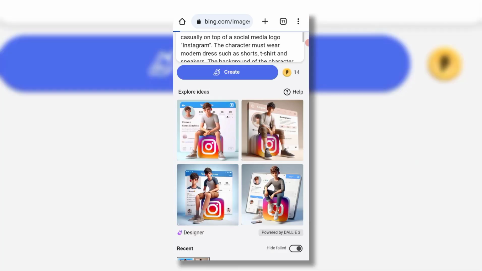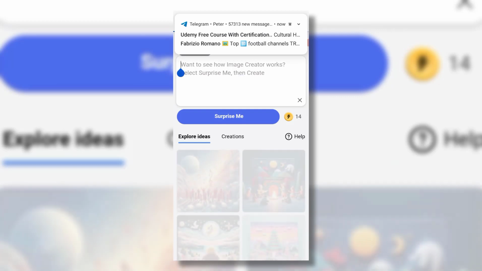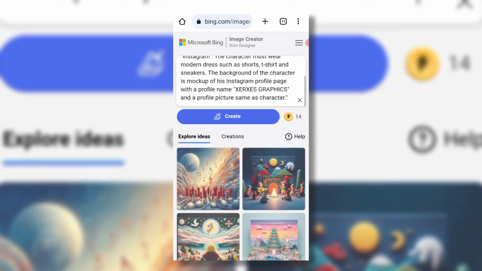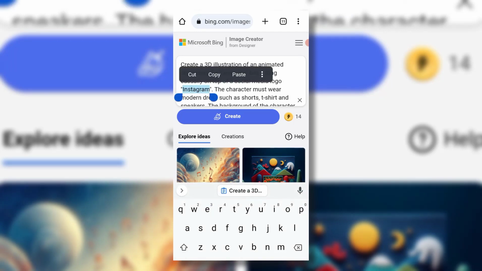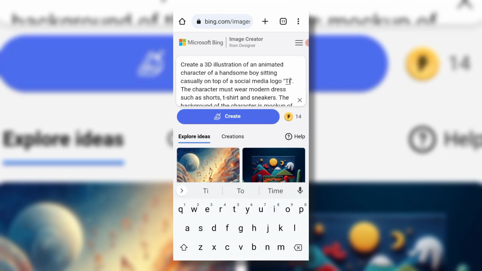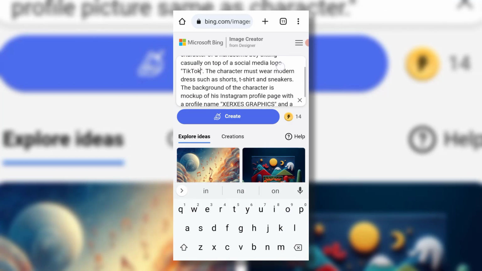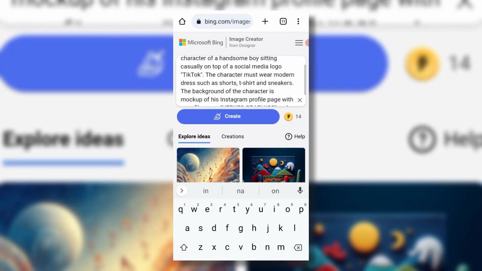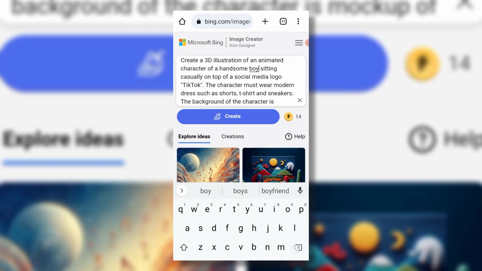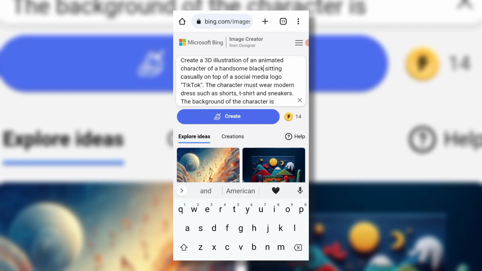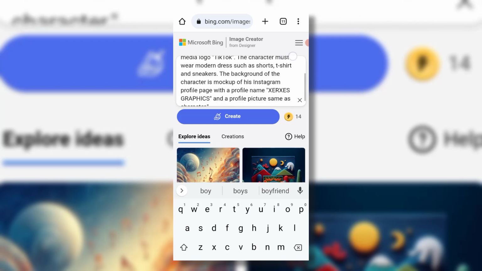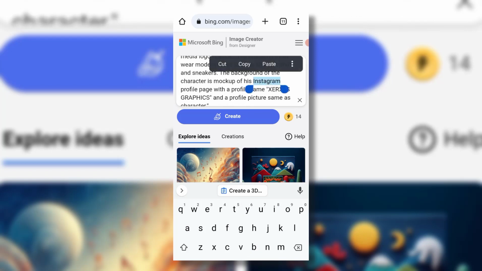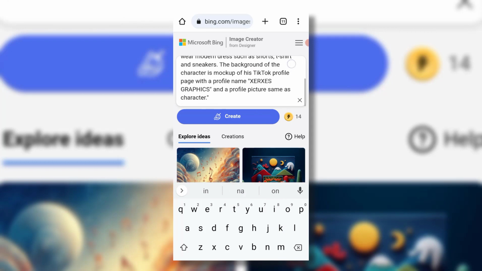Alright, so you can also use any other, like this one. Now I used Instagram. Instead of Instagram, I can just come here and change it to, let me use Facebook or TikTok. Okay, boy. Okay, let me use girl now. Okay, black American boy on the TikTok page with his profile name. Alright, so I've edited it.